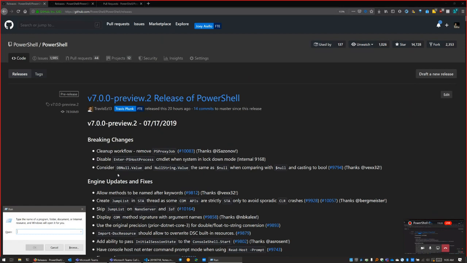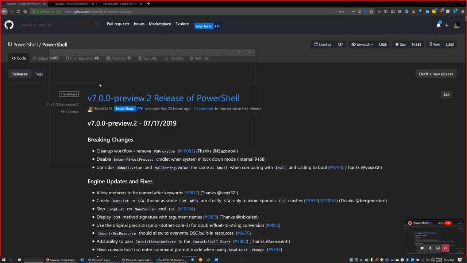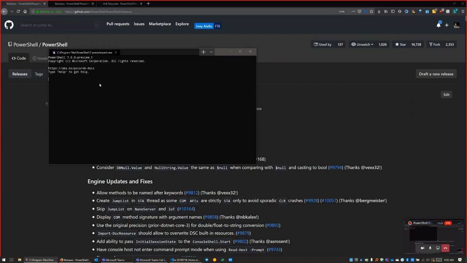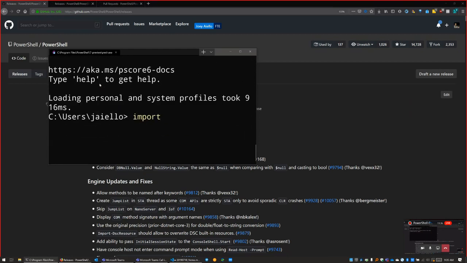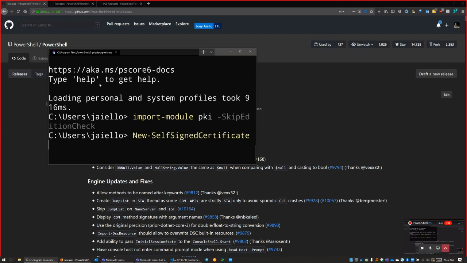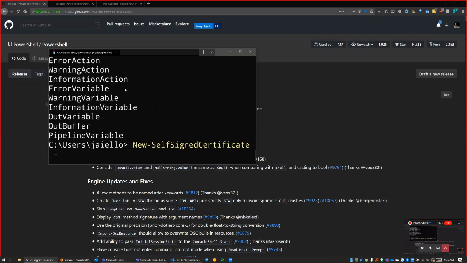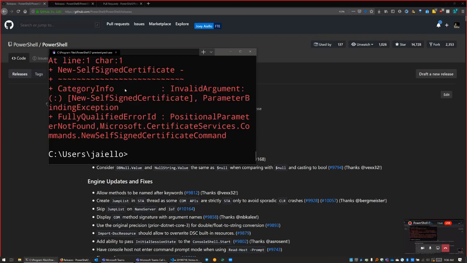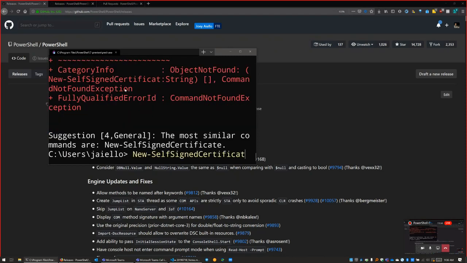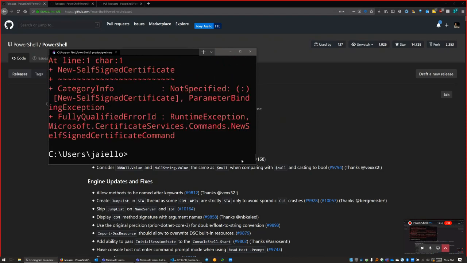I've actually not yet installed the preview 2 here. But even looking in preview 1, you can do, for instance, if I make this bigger, can I make this bigger? Yeah. I can do like an Import-Module PKI -SkipEditionCheck and actually do like New-SelfSignedCertificate, if I knew what I needed here. Want some special stuff. It works. I tell you, it works.